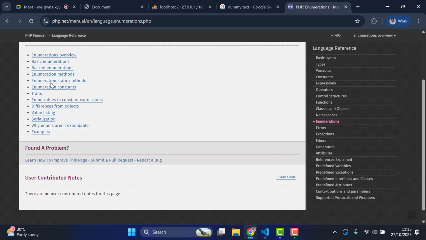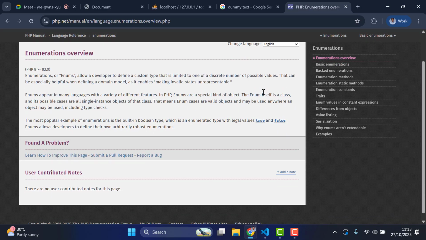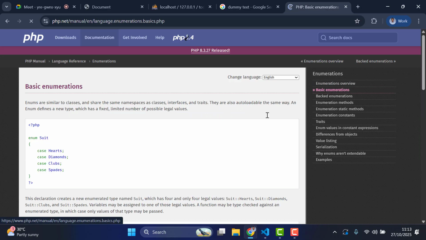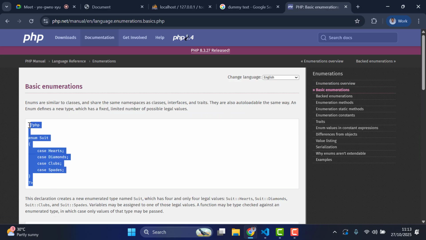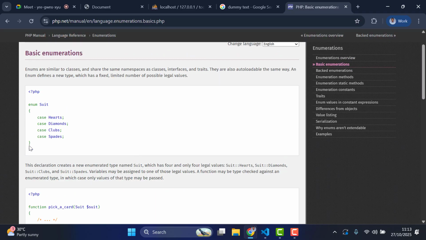Enumeration, basic enumeration, enum, basic enumeration. So something like this. You know what? Let's just keep it simple.